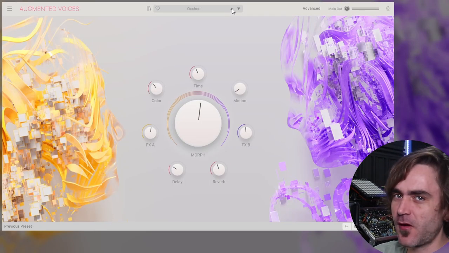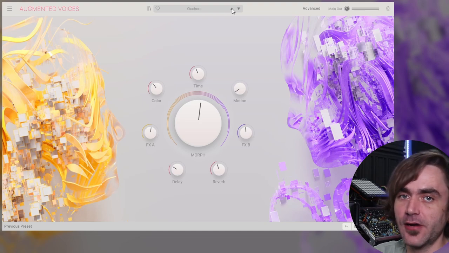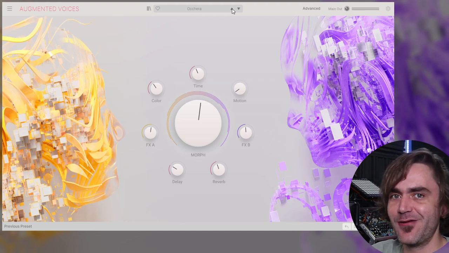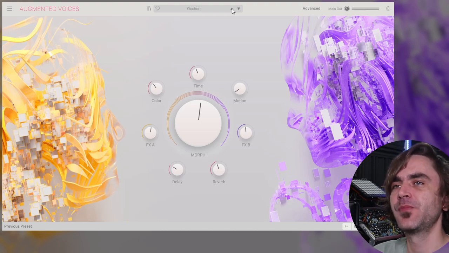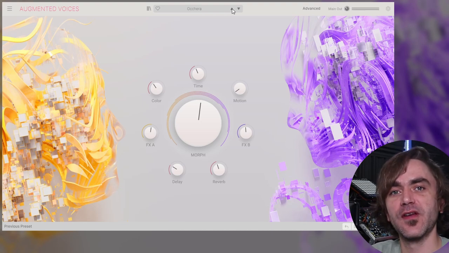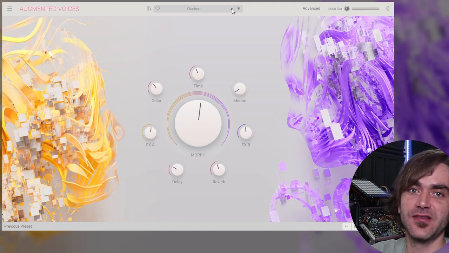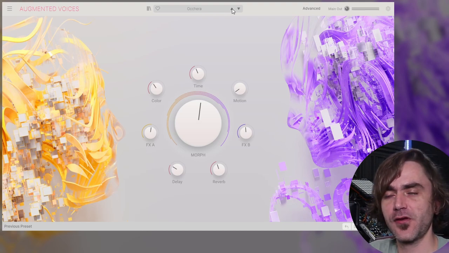As you heard in some of the quick examples, this thing sounds absolutely incredible. When I first opened it up, I was like, how are they doing this? Is this some kind of new vocal synthesis, physical modeling, or something like that? And so I was very intrigued. I wanted to dive into their synth engine and have a look a little bit further into it.